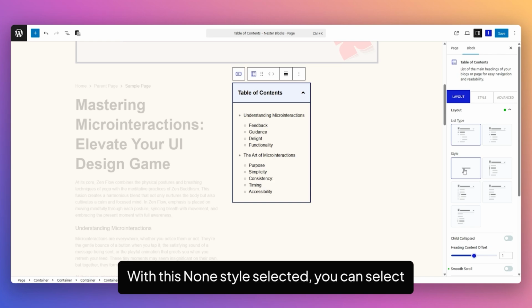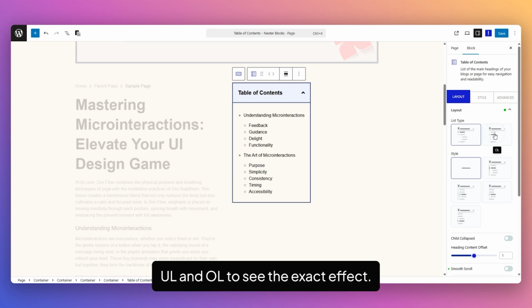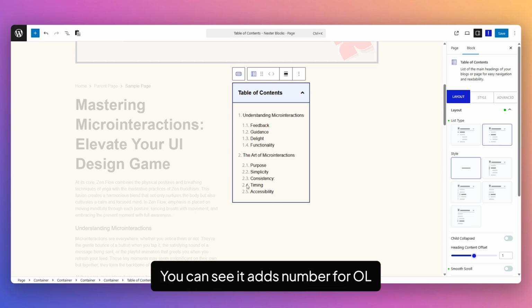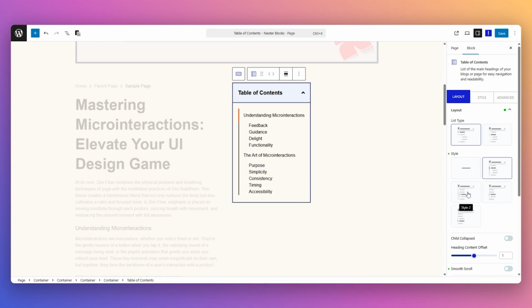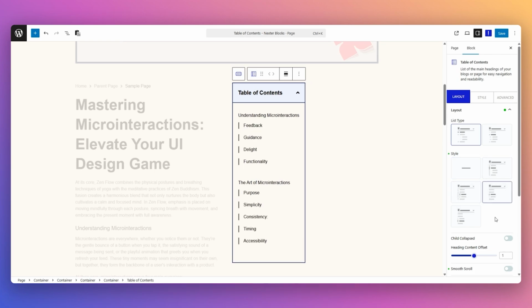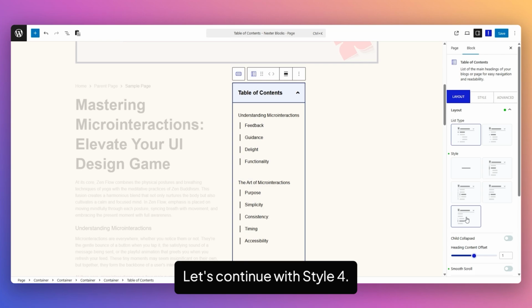With this none style selected, you can select UL and OL to see the exact effect. You can see it adds number for OL, and UL it will add bullet points. Now let's see the other styles. Let's continue with style 4.